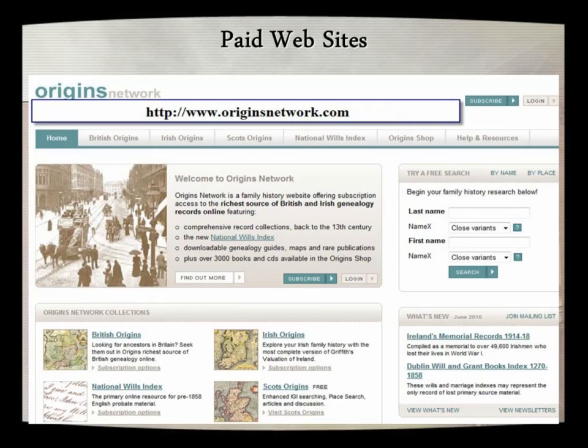Origins Network is a paid website. They have many, many different databases. They're not as large as Ancestry or Find My Past. I would consider them to be more unique and more specialized. They do have a wonderful National Wills Index, which is very, very good, and they provide great resources in different databases that others do not have. There's, as you can see, British Origins, Irish Origins, and Scots Origins. If you're in a family history center or the Family History Library, this site is available for free.